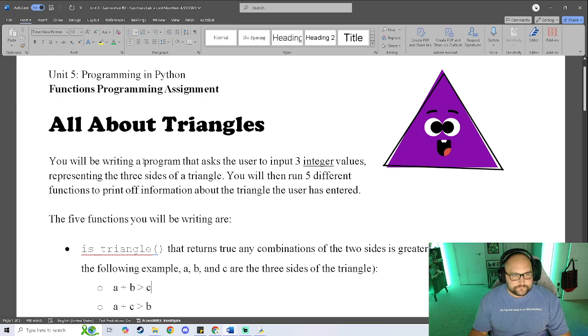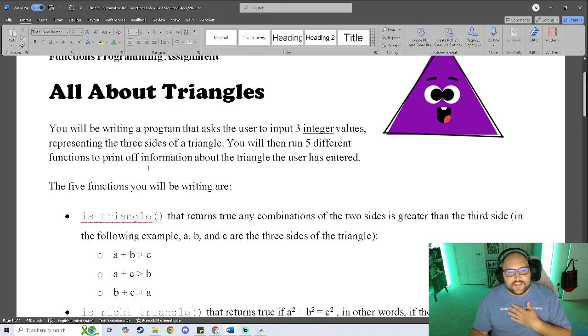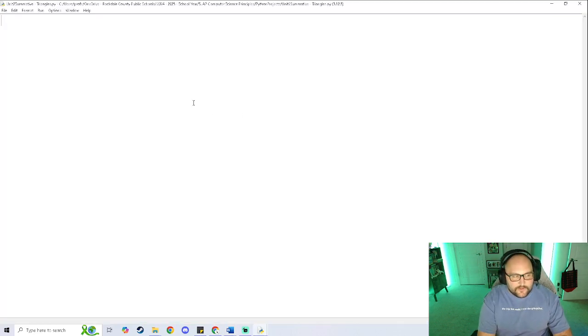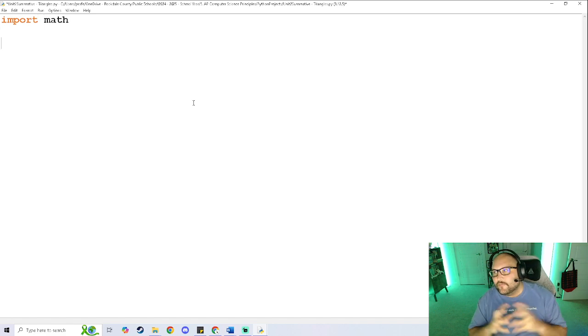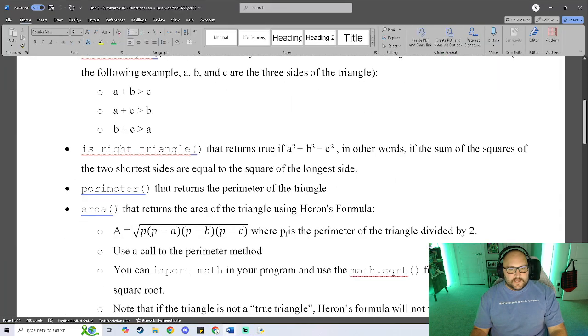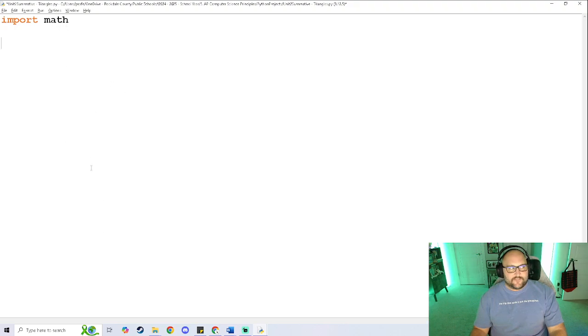The first thing that I know, and we haven't done a lot of this, if we were in class, I would definitely show you and talk about this for a little bit. But we are actually going to need to import the math class to begin. The reason we need to do that is because we are going to be using the square root. Here you'll see that under area, we actually need the square root function. So it is part of the math class.